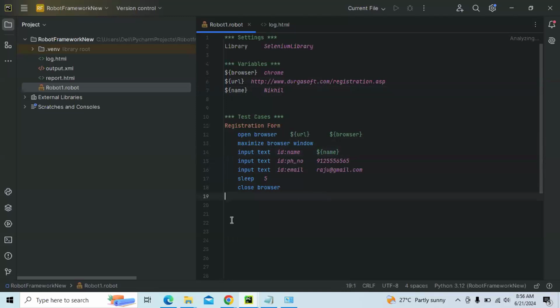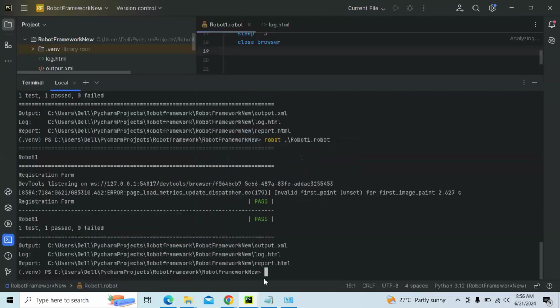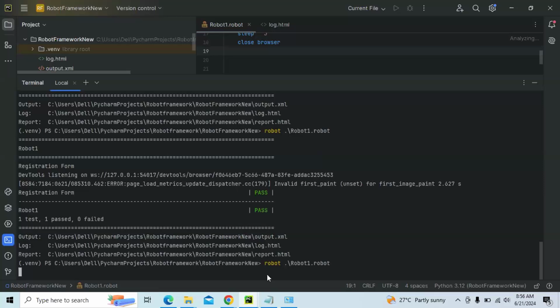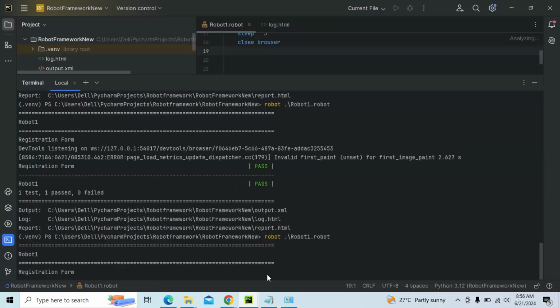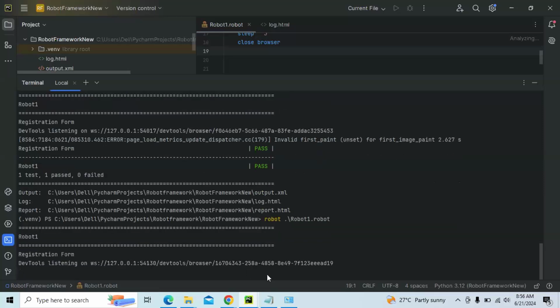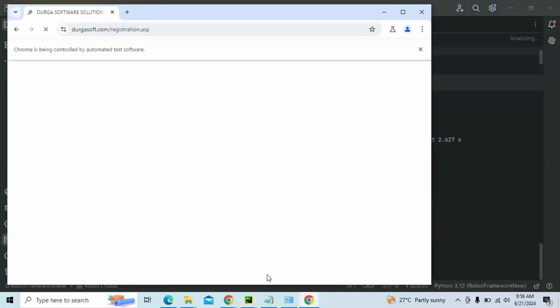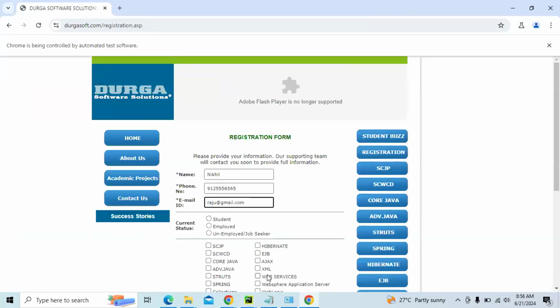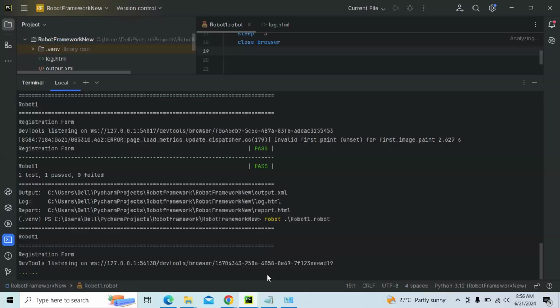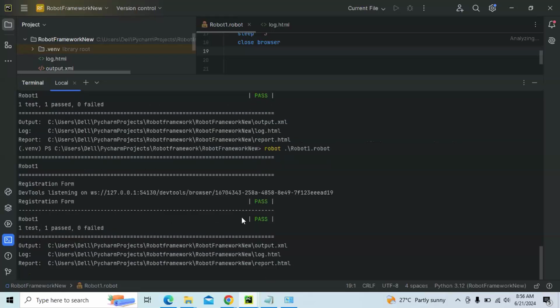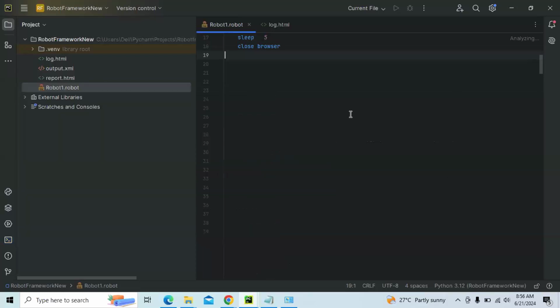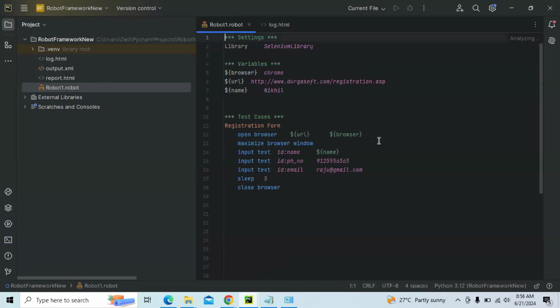See, now let me run it. Okay, the same. Okay, you guys are understanding what I'm trying to say? Clear, right? This test case is one test case, one pass, zero. So this is a very basic way. We can also represent any variables in this form.